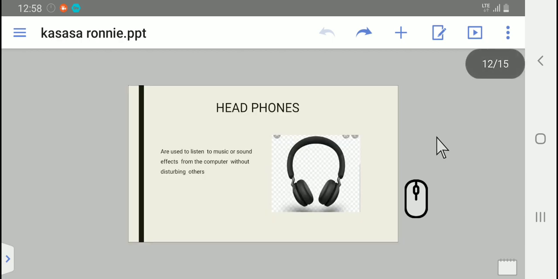Then there are the headphones. Most of you have headphones, earphones, and you listen to music from your phones.